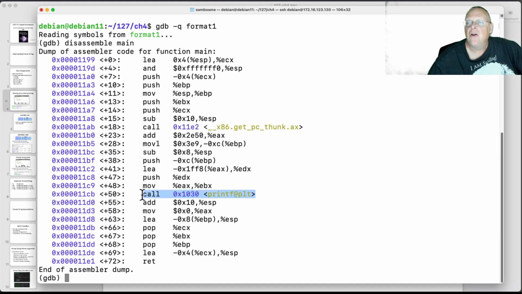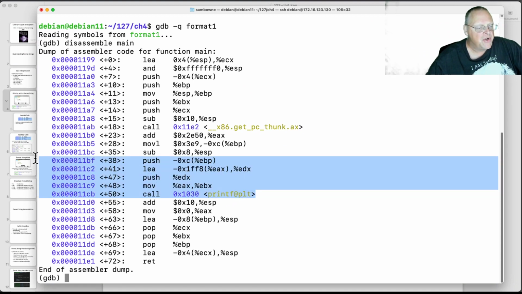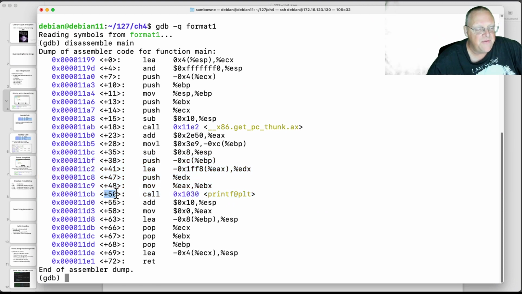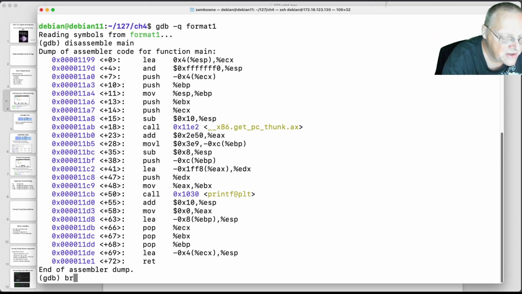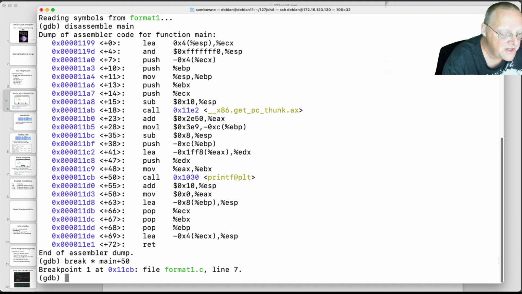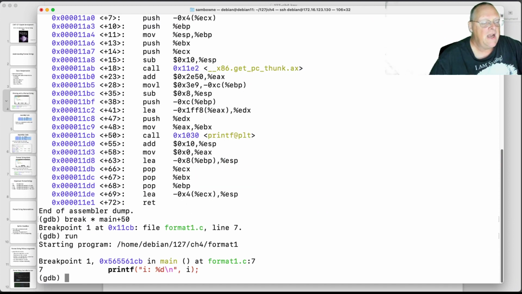Now remember how calls work. You push a value onto the stack, then you push another value on the stack, then you call it. So to see what's on the stack, let's put a breakpoint here at main plus 50, which is break *main+50, and run to that point. And now we can look at these values on the stack.